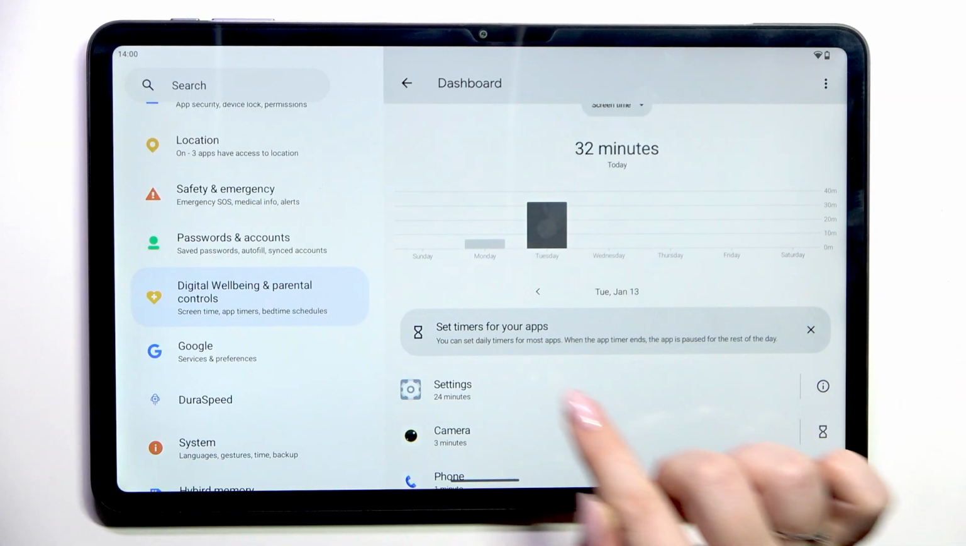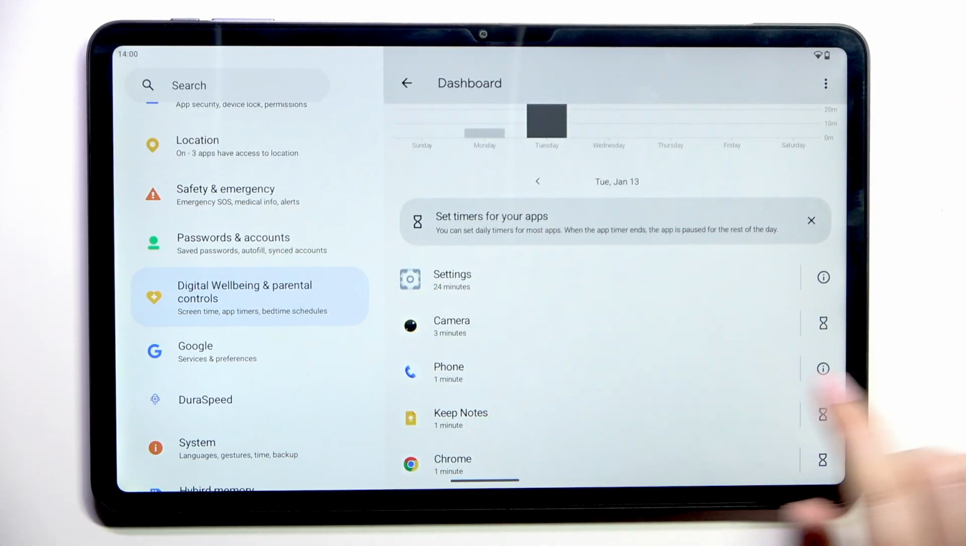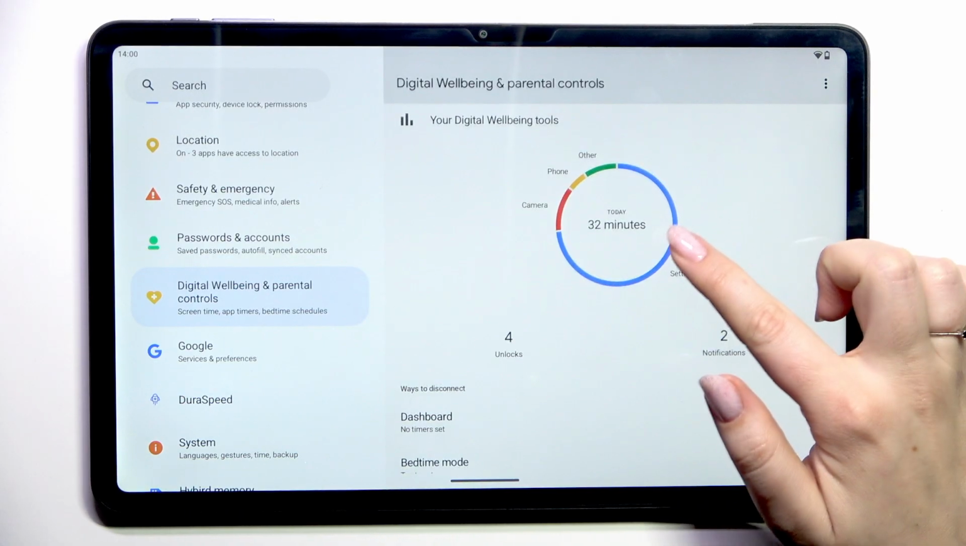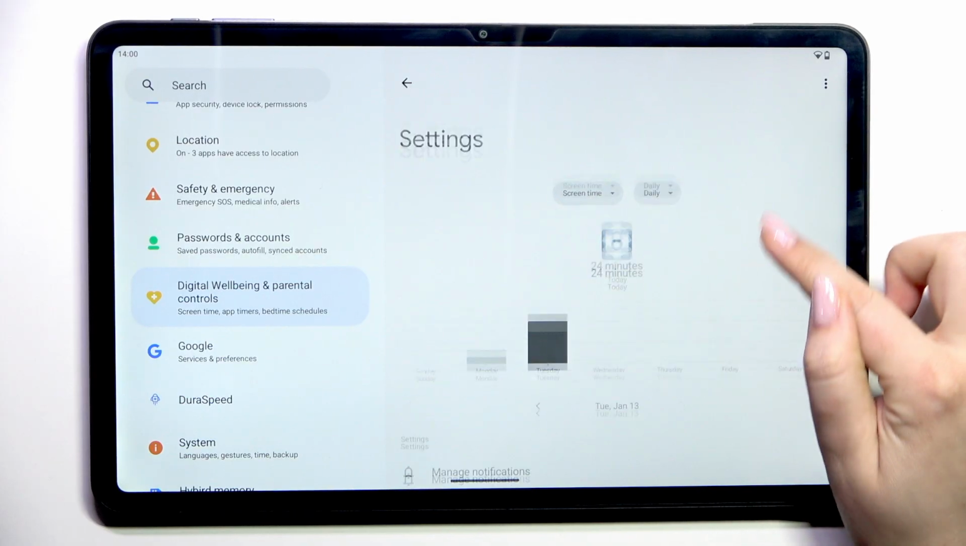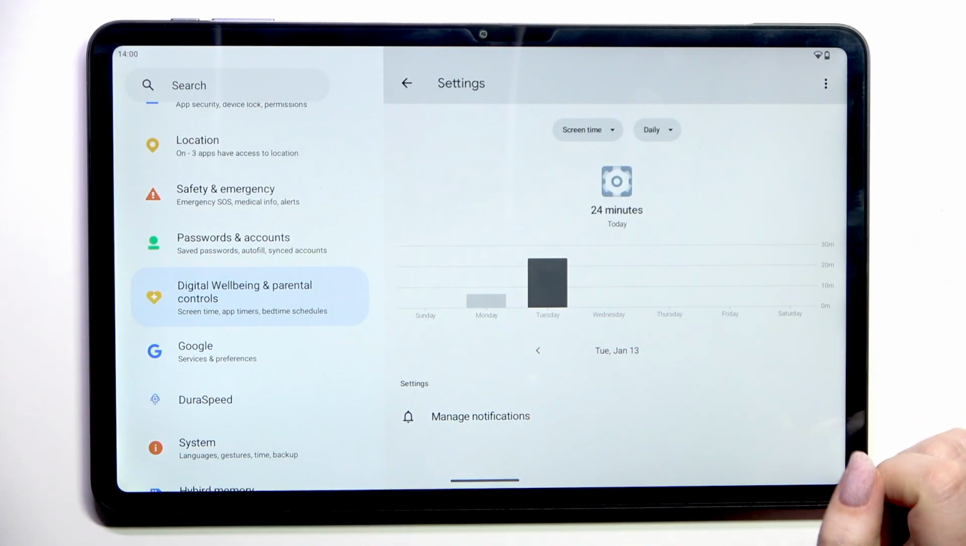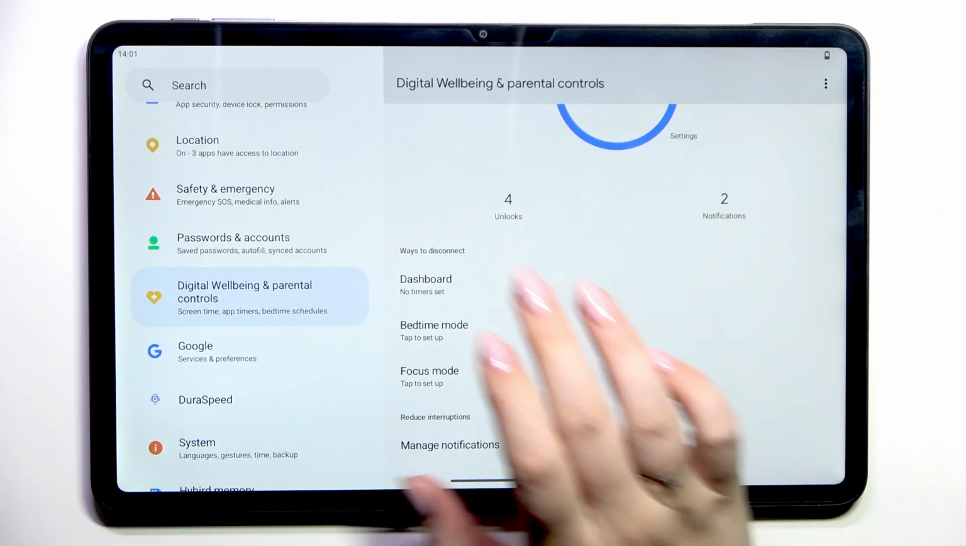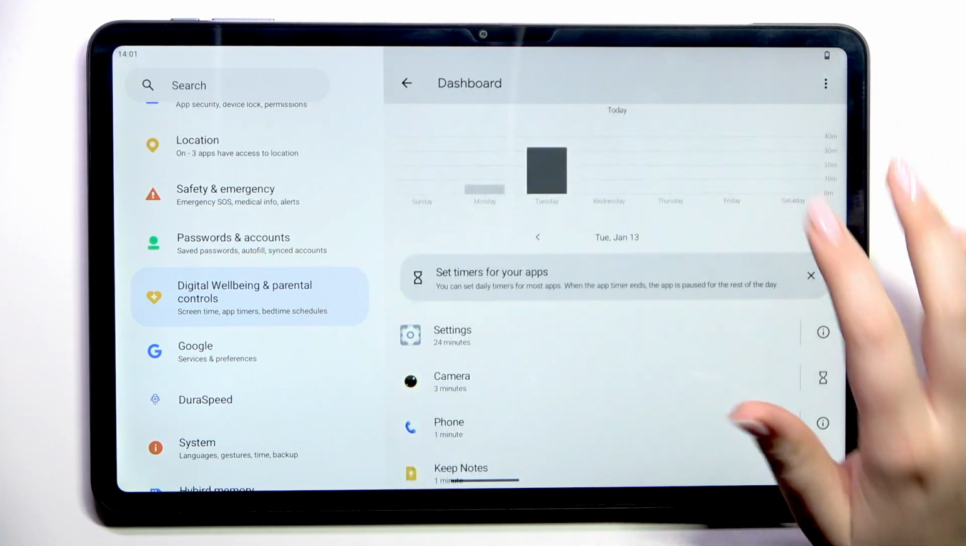You can compare them, and under you've got the list of apps which you've been using with the time you've spent on them. You can also tap on the specific app, and again you've got the dashboard, but this time it is tightly connected with this one app. Moreover, under it we've got ways to disconnect. I will discuss only one, so for example this one in the dashboard.